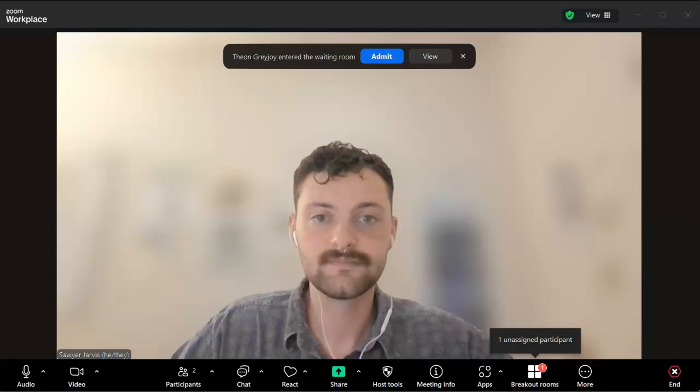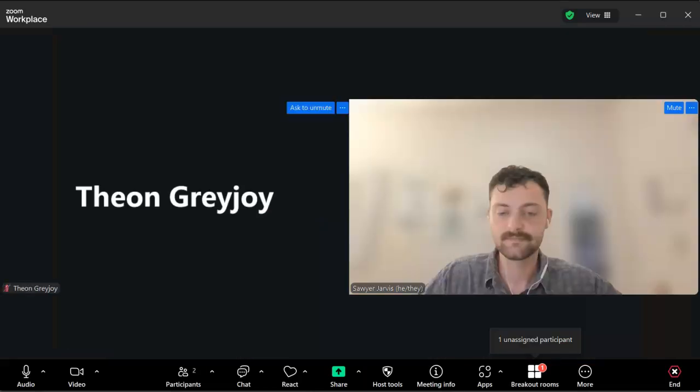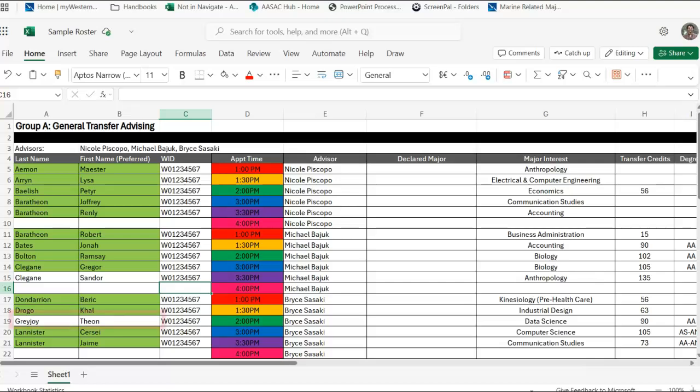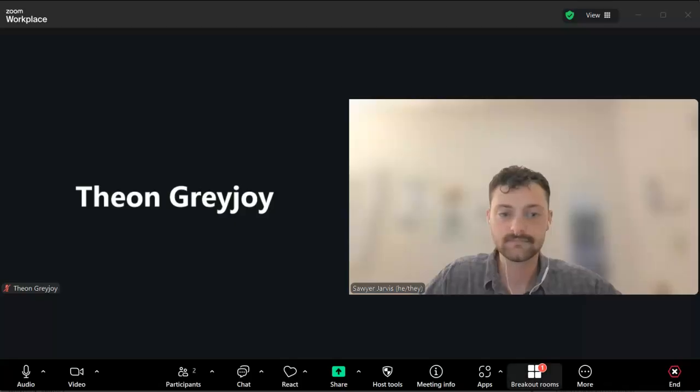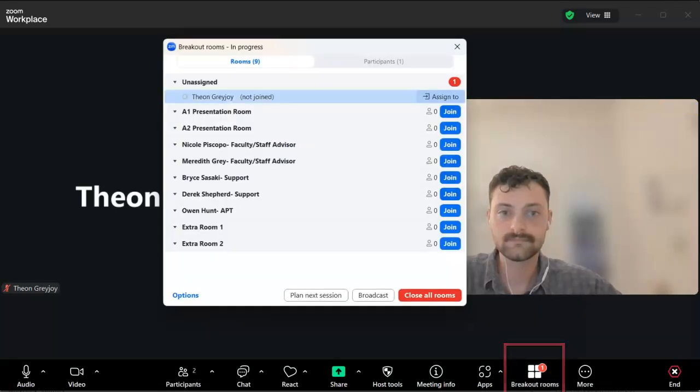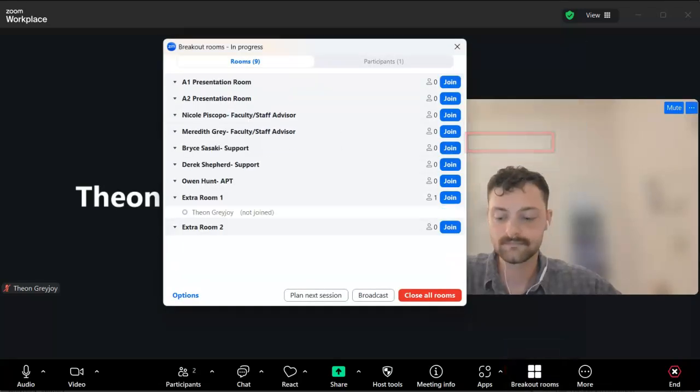If anyone enters the waiting room late, admit them into the main session and welcome them. Confirm the student name in Zoom is listed on the roster and send a Teams message to Troubleshooting that you have a late arrival. An advisor will give the student a call to talk about next steps unless the student is outside of the US or not able to be reached by phone. If this is the case, move the student into the extra breakout room and an advisor will come to assist them.